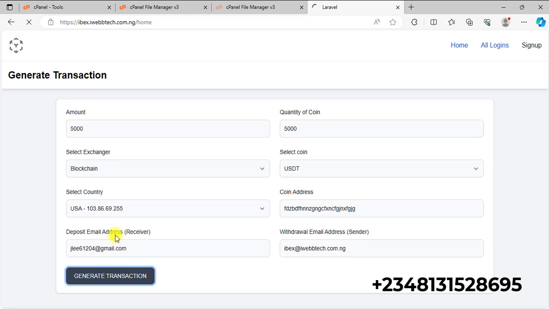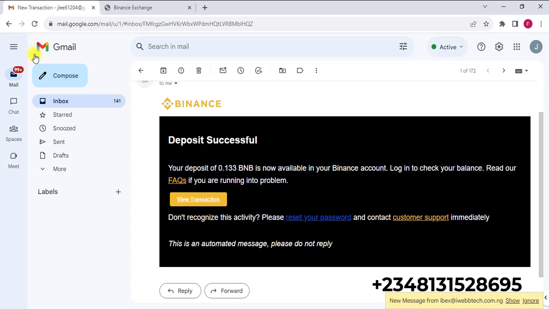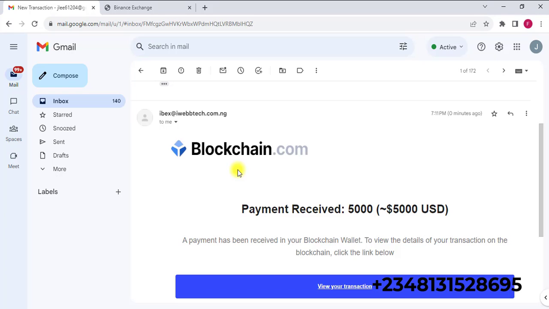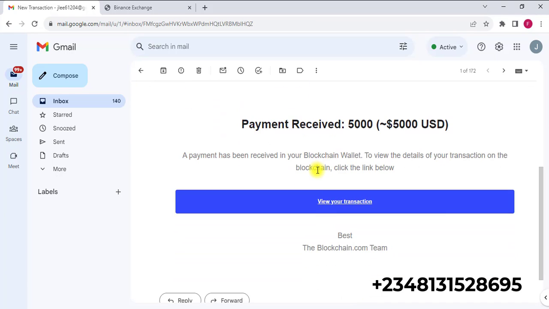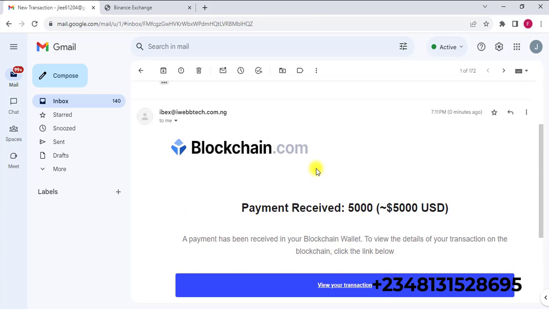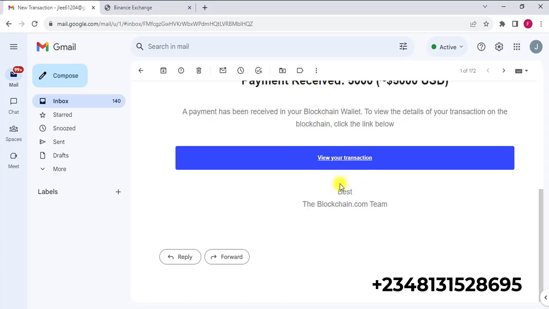going to be sent as blockchain. You can see that. When I go back to the email and reload, go back to my inbox, you can see the new transaction. Let's check that out. So guys, you can see blockchain over here, and you can see that this is the same template that blockchain uses to send transaction notifications. So you can see payment received of this amount, 5,000 USDT. So this button says view your transaction.